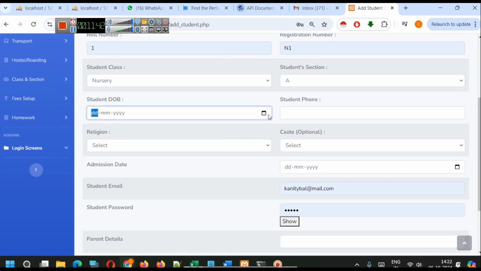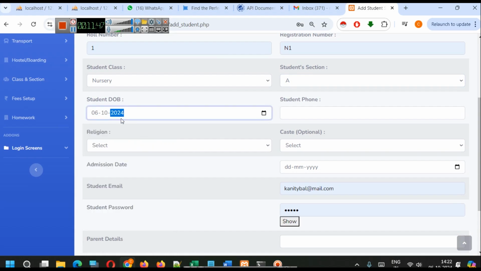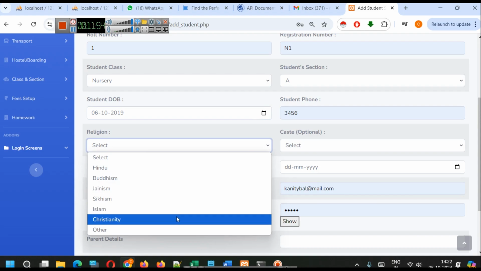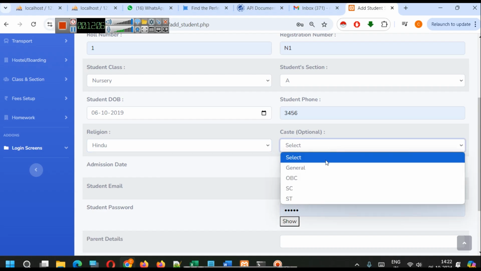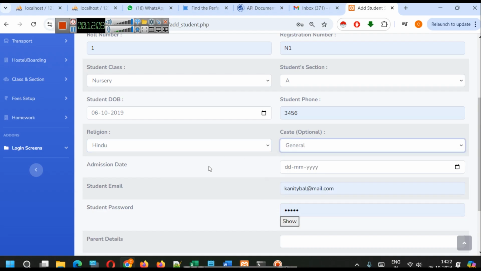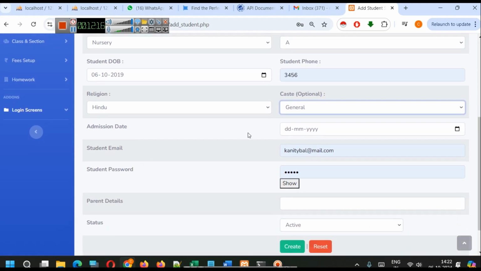Okay, what is the date of birth of this student? So let's say 2019. Their phone number, their religion. If you want to select any particular religion, because in most of the schools for which we have developed these ERPs, religion, caste, this type of things are asked. So whatever suits that student or whatever details are applicable to that student, you can add them.